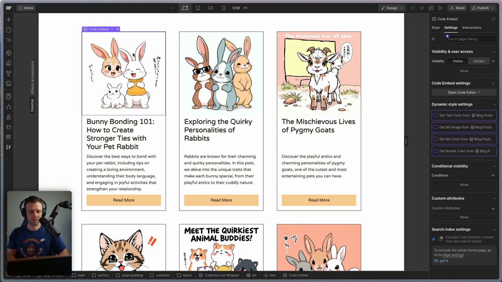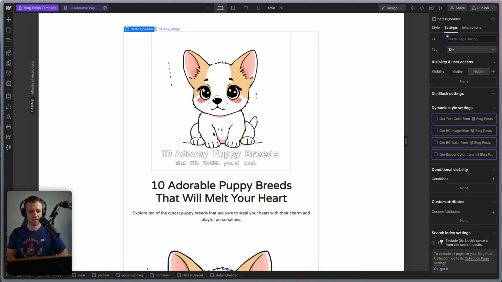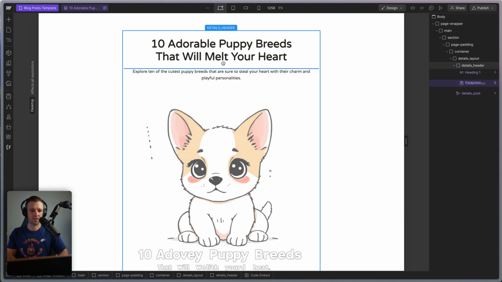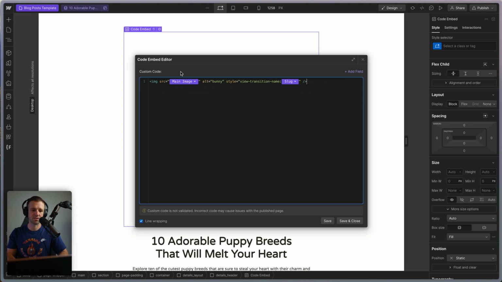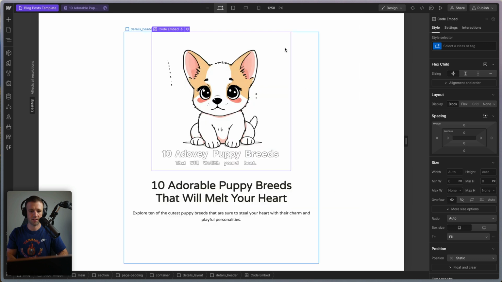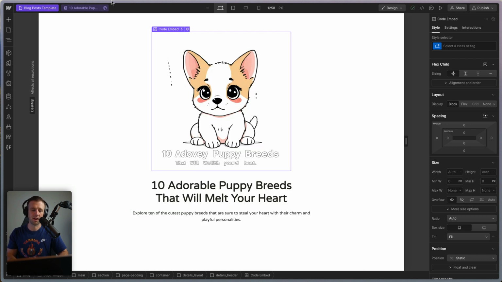So let's see if I can just copy this code embed right here. Come back to the blog post template and drop it in. I'm gonna delete that image, bring the code embed up here. And now this actually had a custom style applied to it. So let's call this class equal to, I think it was called details underscore image, just like that. And yes, now this is taking up the correct amount of space. And notice that it has that view transition name on it that is talking to the CMS slug, and we're setting the source attribute to the main image. So let's save.